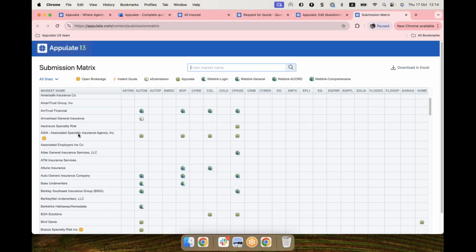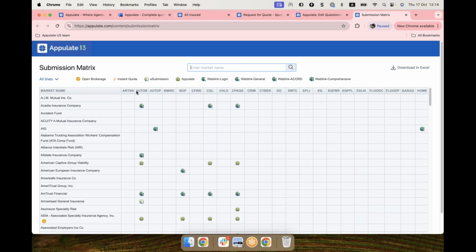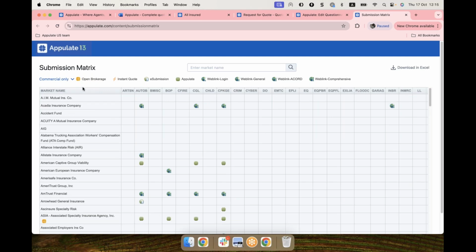So you can see it's pretty long, and above you can see the list of business lines and packages. You can limit this list. In the left corner, you can find a drop down. You can limit this list to personal lines only or to commercial lines only, and it will be different. And above, you can also see different icons. So let me elaborate on the icons that you can see here.